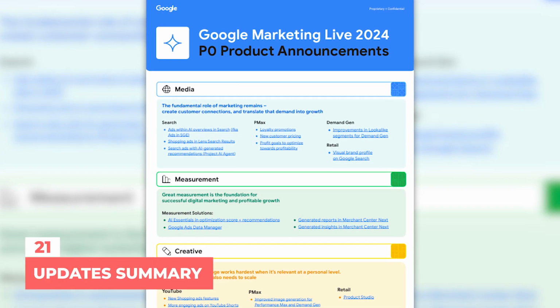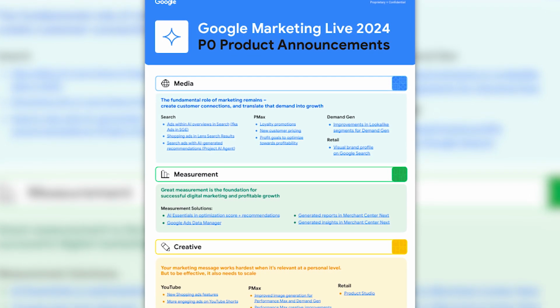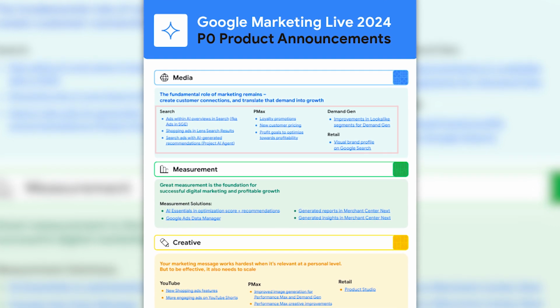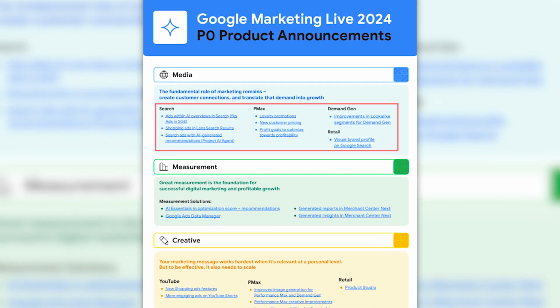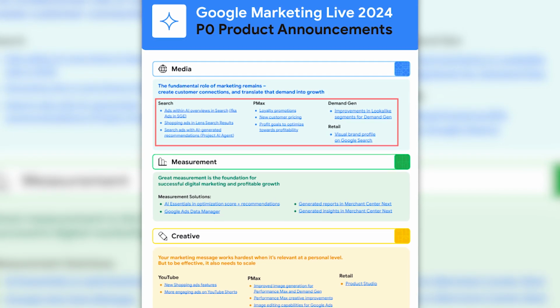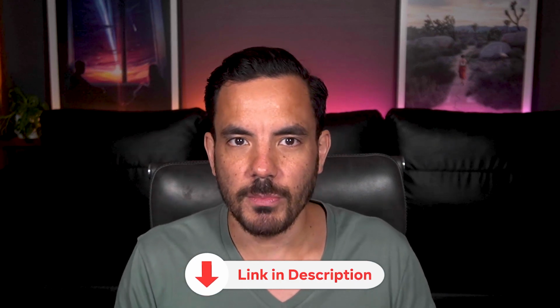A little while after the event, Google released this PDF document, which is a nice written summary of all the announcements and the expected release date of the new features. These links on the front page of the doc are actually clickable, so you can click directly to whichever page is most relevant to you. If you want a more in-depth look at some of the features announced, you can check out this doc, and I will put a link in the description below this video.